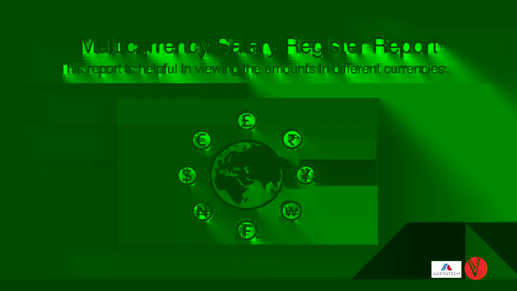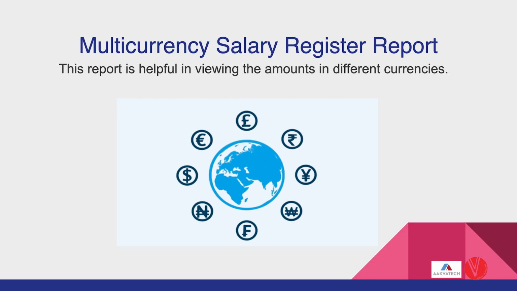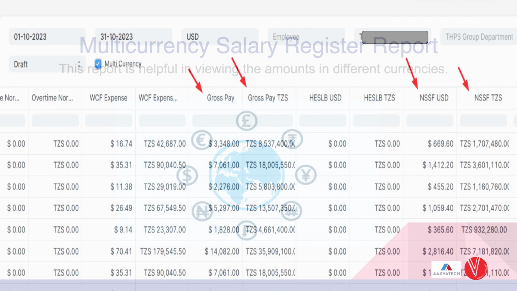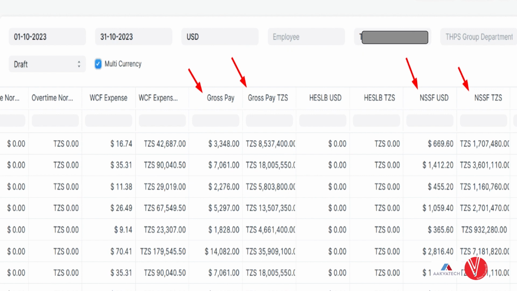Other enhancements we have are on reports. So we have developed these reports which will show the balances of an employee of his salary in different currencies. In this report, once we tick the multi-currency checkbox, that's when it will show the balances in different currency. That was one of the reports.